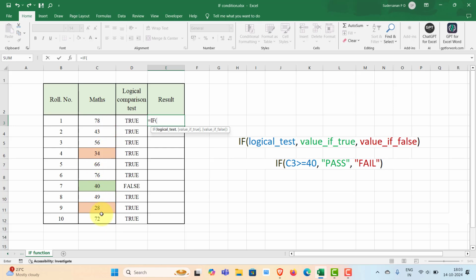So two students will fail. The remaining students will all pass. In the IF structure, you should have the logical test first. The logical test can be a cell value greater than or equal to some value, or greater than some value, or you can compare one cell value with another cell value. So that is a logical test, which you should put as the first argument.